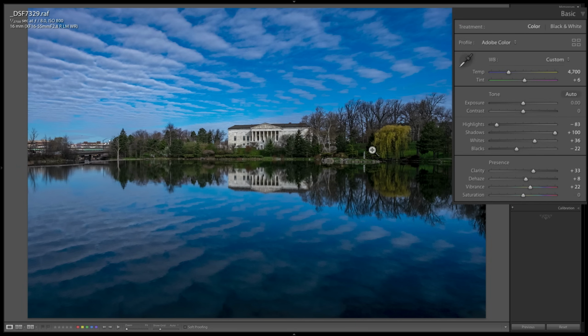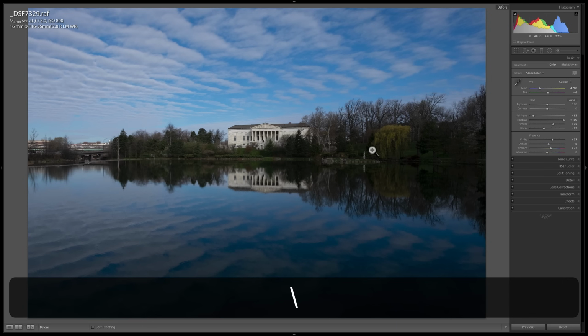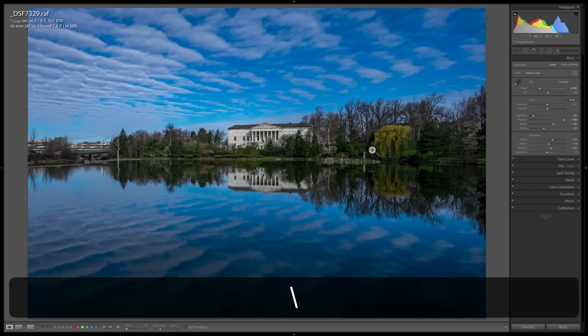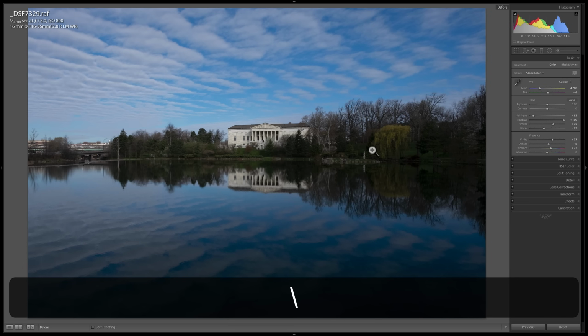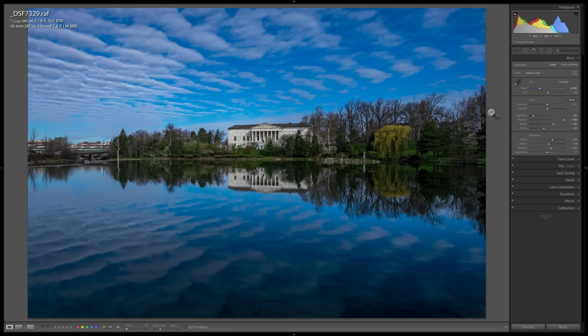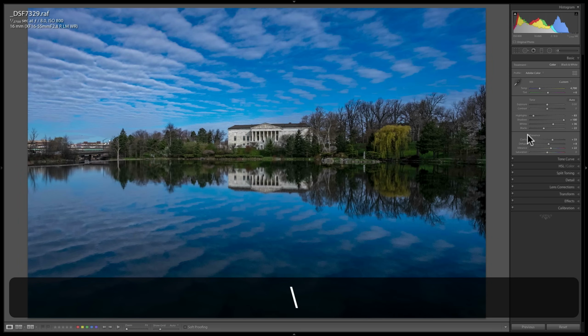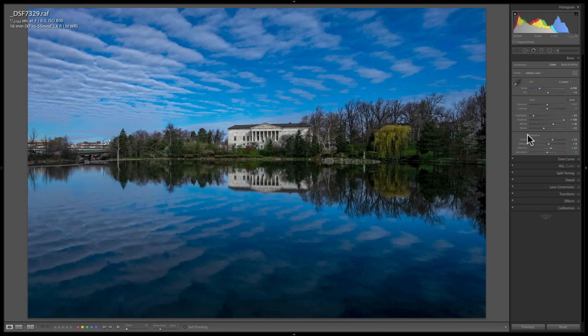So let's get a before and after. I'm going to hit the backslash key. There is before and there is after. So you can see just adjusting the basic panel really made the image pop. So I'm sorry this video took so long, but there's really a lot to talk about in the basic panel and a lot of different things you could do.